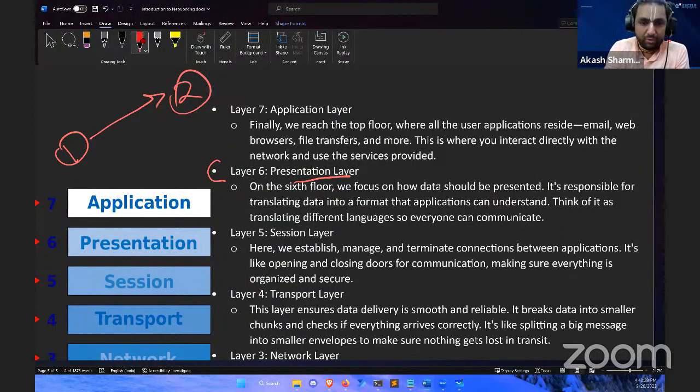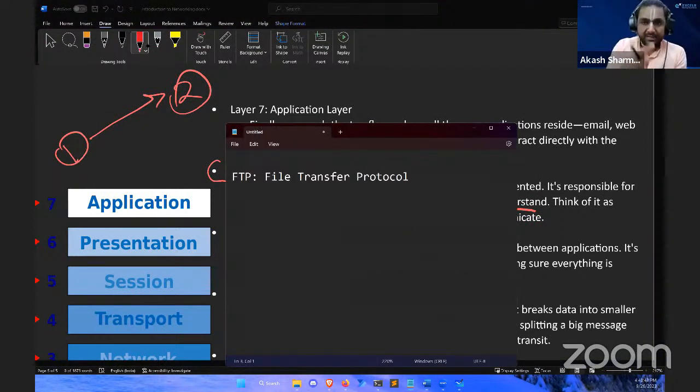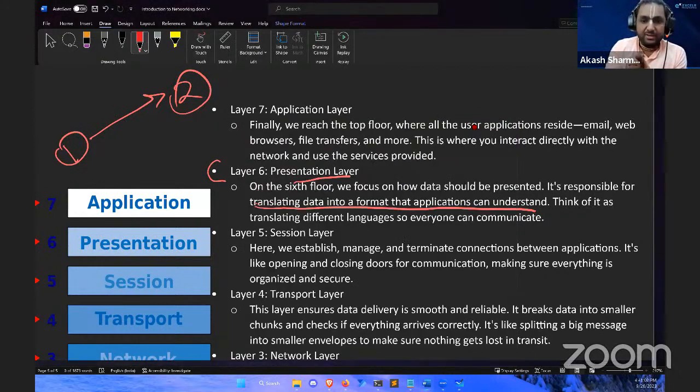It is responsible for translating data into a format that applications can understand. So in case of our FTP, the presentation layer defines what kind of file is being received, right? If it's an image file, a video, a document, an Excel sheet, a PDF, whatever the format is, it defines it on the presentation layer. Think of it as translating different languages so everyone can communicate. It's just like that.